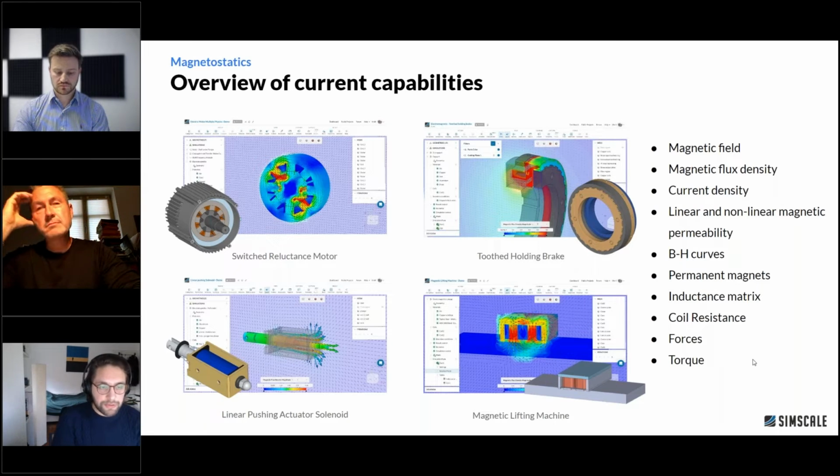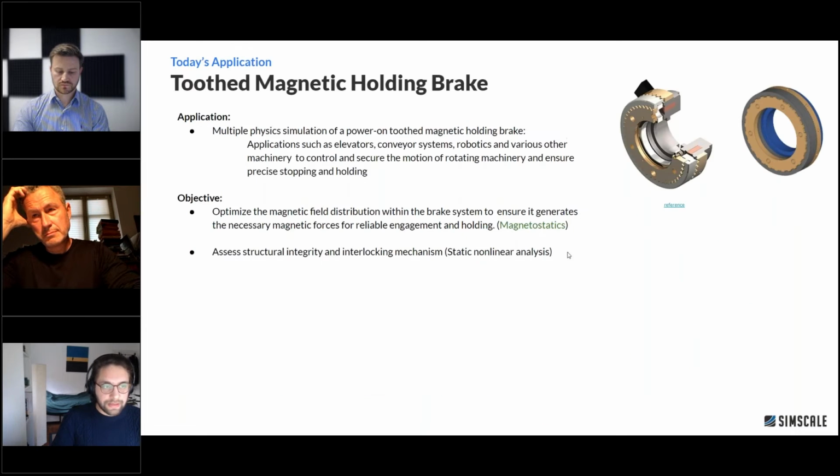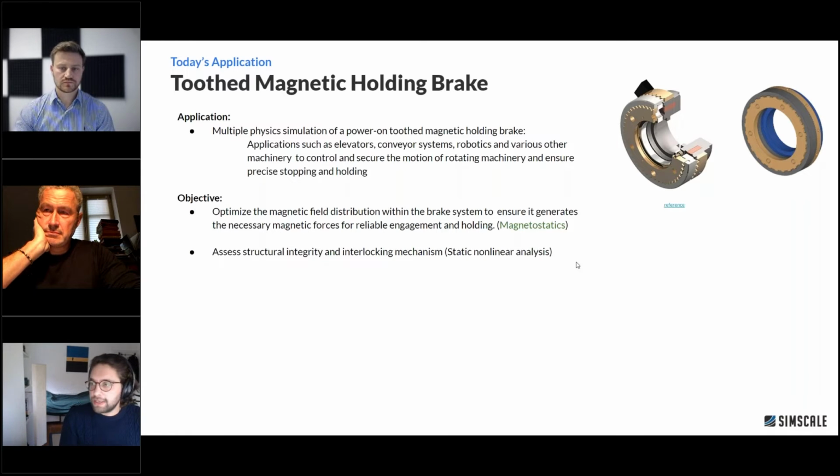Among those applications that I'm showing on the screen, what we will look at in particular is the toothed holding brake. Now, those toothed magnetic holding brakes are very similar in application to what's called an on-power holding brake. The only difference is that with the toothed magnetic holding brake, you can achieve a much higher static torque due to the mechanical interlocking between the driven and the driving teeth of the system. And those can be used in various applications, such as, for example, elevators, conveyor systems, robotics.